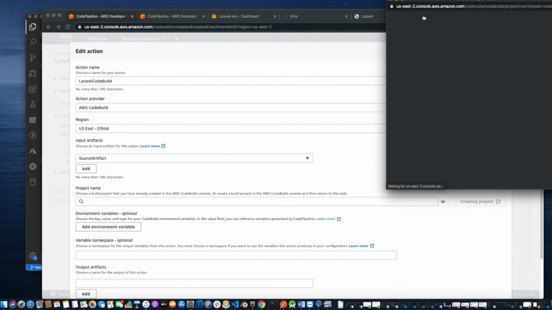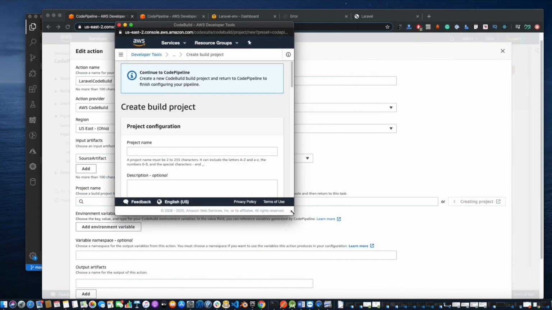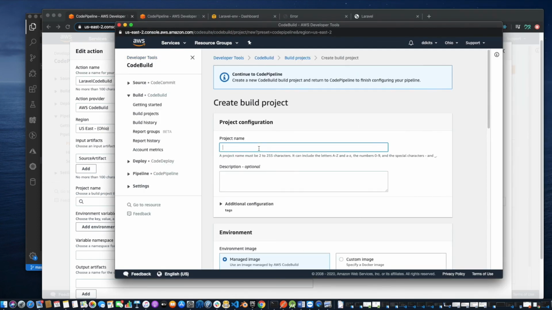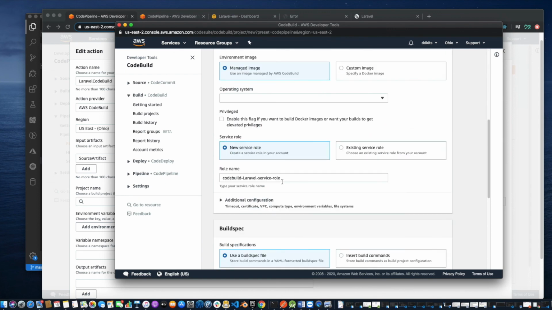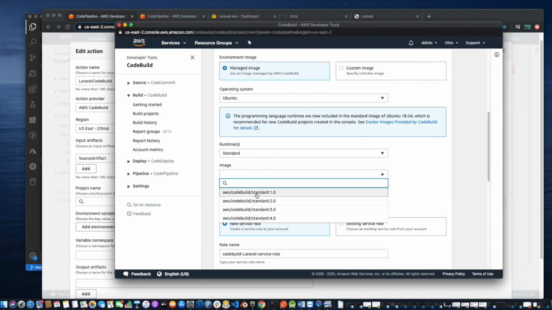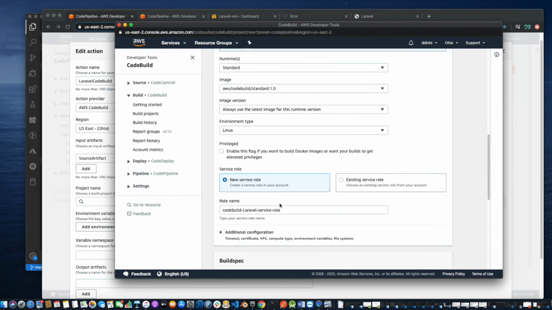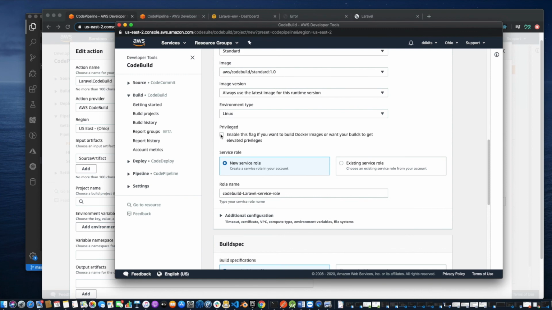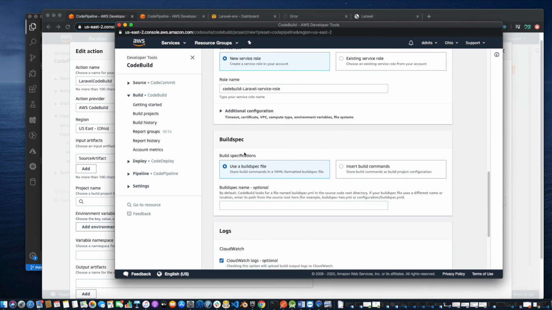I'm gonna create a new project because it removed the services, and I just wanted to show how it works. Laravel, a new service. This is the service role. It's gonna be CodeBuild Laravel service role, and then we're gonna use again the Pinto standard images. Now this is perfect, and then we want to make sure that we use build specs, and normally build specs is gonna be on this case, which is what we call it in our root file.